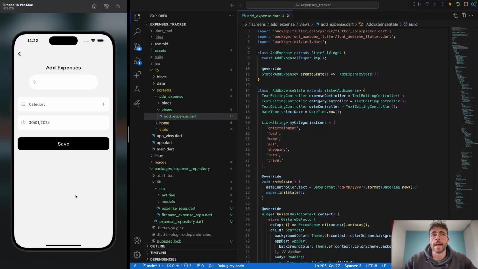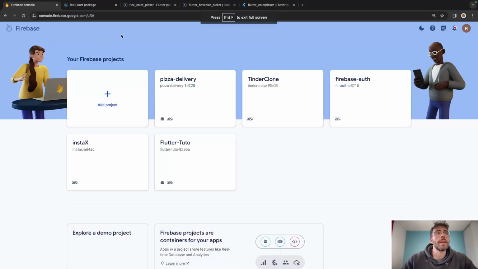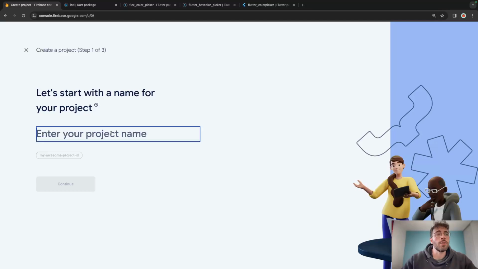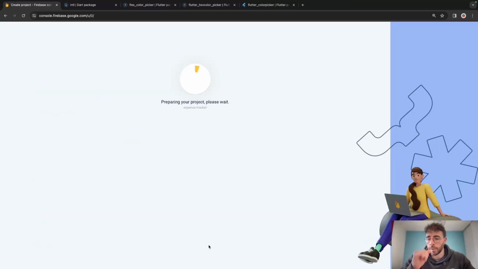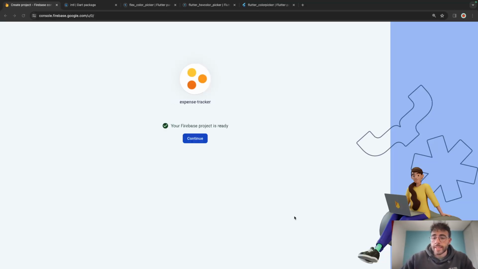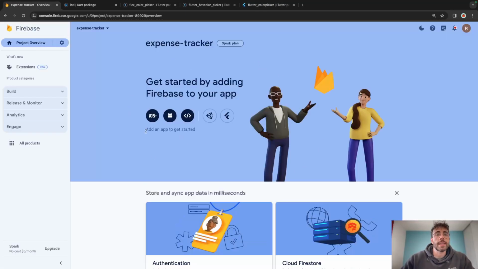But before we do all that, we need to create a Firebase project. So within your Firebase console, you're going to create a new project. It's going to be expense tracker. I'm going to save that. I'm going to disable Firebase Analytics because I don't need it for this project for now. I will get you back when that builds. All right, so that built, and now we have our Firebase project right there.